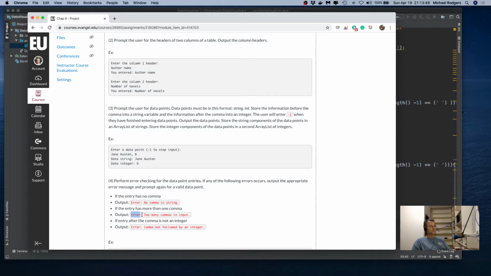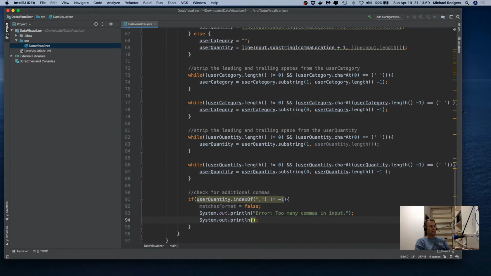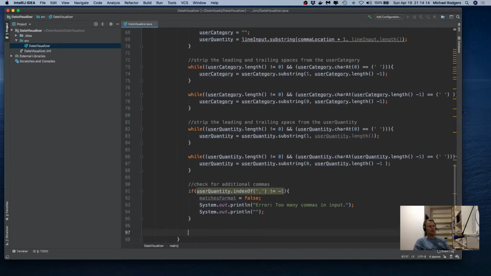Well, too many commas in the input. Too many commas in the input. All right, system out print line. All right, so that gives us that. All right, so now if everything is copacetic, then we should be able to do the next check.